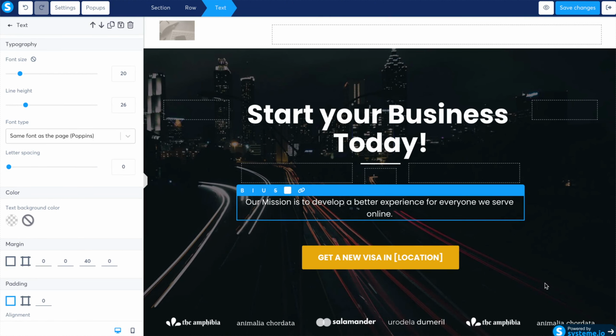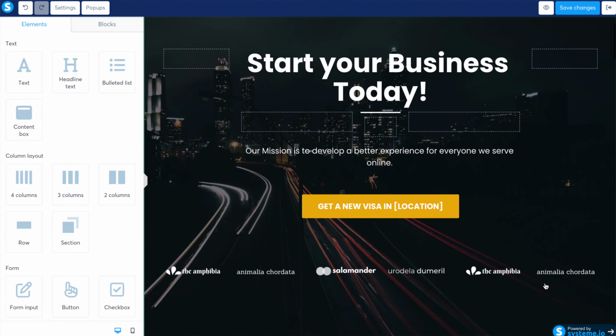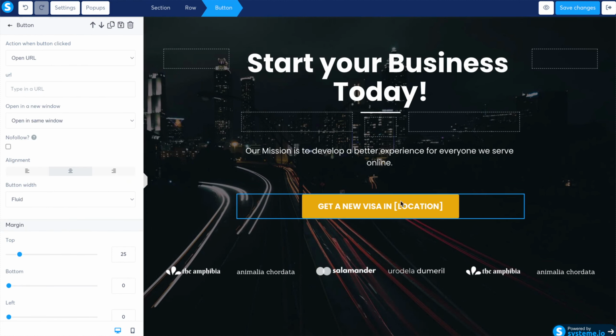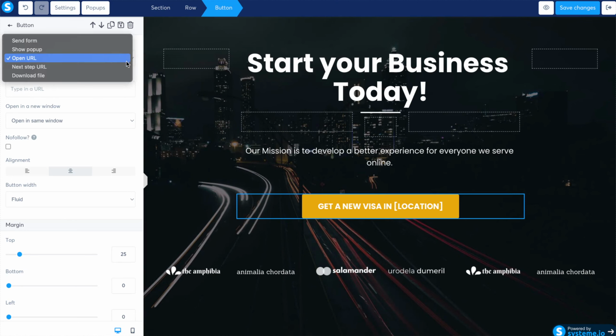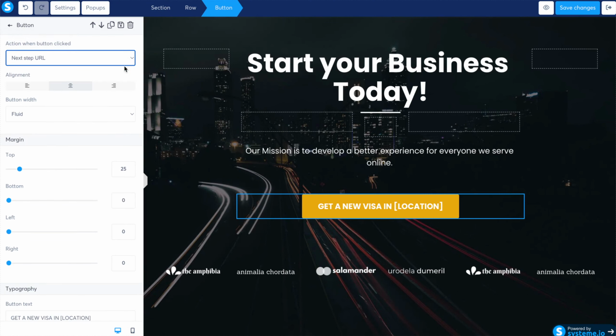Now, this is the very first button that this template has. I recommend having a couple calls to action within your information page, which means it's just a button that directs them to your order page to actually make the purchase. So we can make that here. And we need to make sure when we have this button highlighted, we come over here to action when button clicked. This is super important. We want to say next step URL, which means it just takes them to the next step in the funnel, which again is that order page.